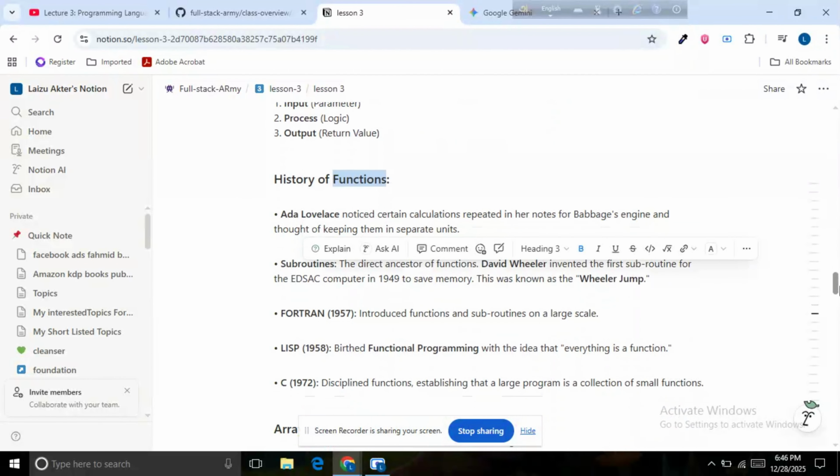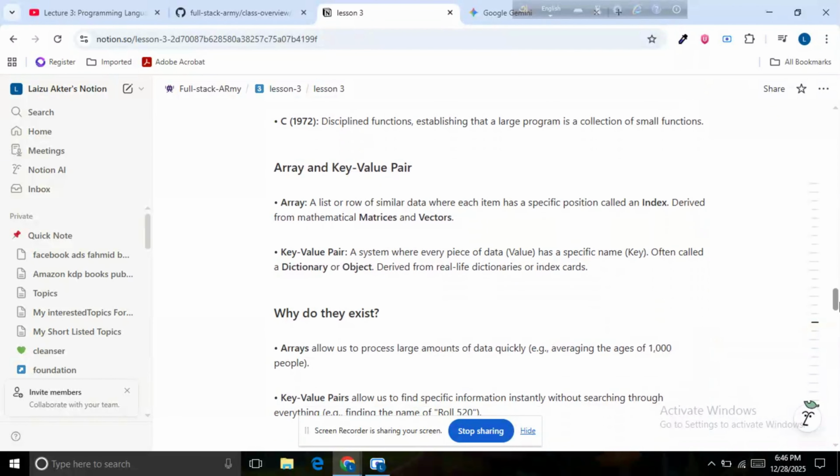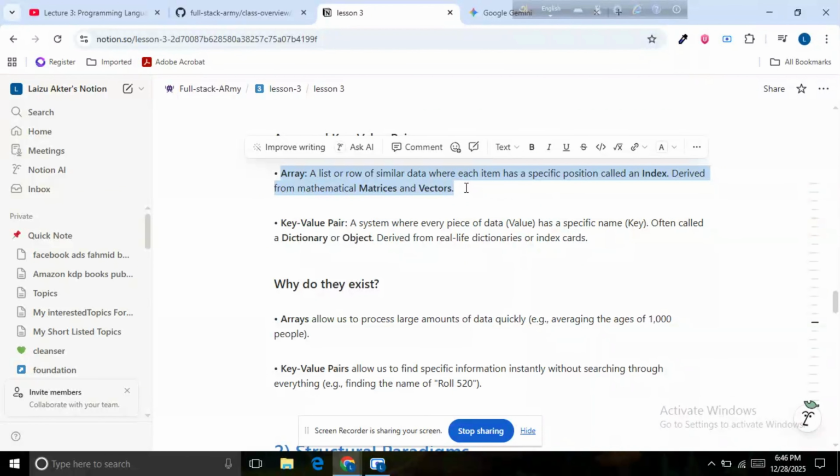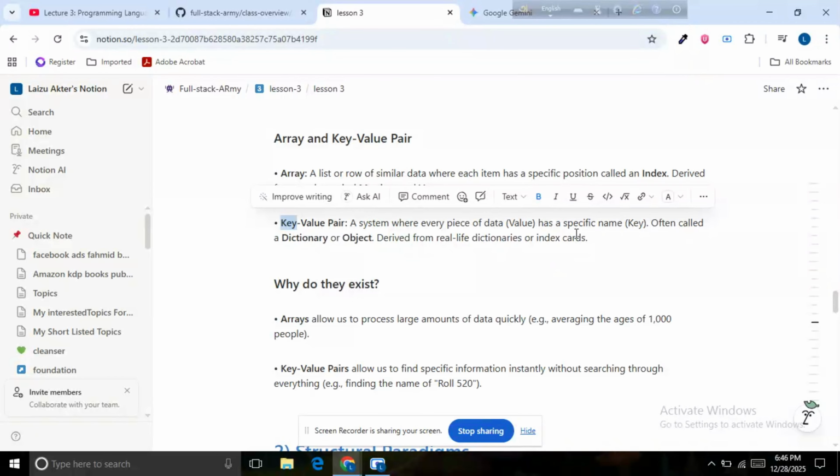For array, a list of raw or similar data where each item has a specific position called an index, derived from mathematical matrices and vectors. For key value pair, a system where every piece of data has a specific name, often called a dictionary or object, derived from real-life dictionaries or index cards.